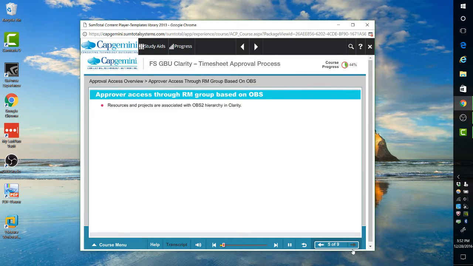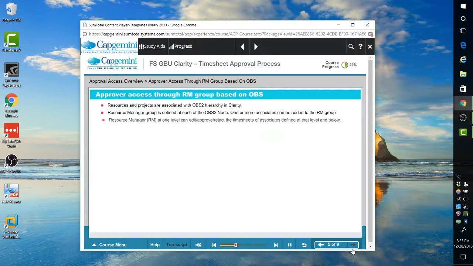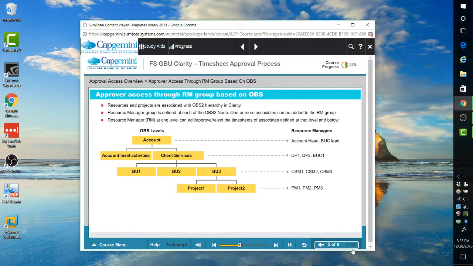Resources and projects are associated with the OBS2 hierarchy in Clarity. A resource manager's group is defined at each of the OBS2 nodes. They can add one or more associates to the RM group. They can approve timesheets for associates defined at the same level and below. Their group is defined at account, client services, BU and project levels.